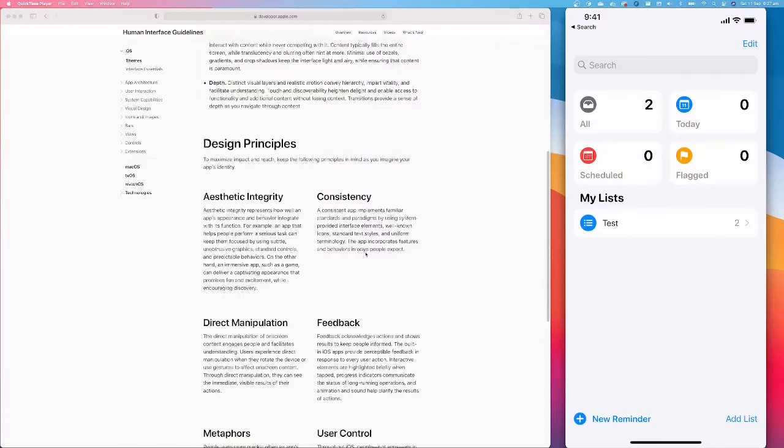So let's talk about the design principles. The first one is aesthetic integrity. What that means is, if you're building an app for a serious task, for a hospital, an organization or education, you don't want the app to be distracting, so you should use subtle colors and predictable behavior. On the other hand, if you're building a game, you can put in a lot of graphics, make it more enthusiastic for the user, more entertaining, and encouraging the discovery of the app.